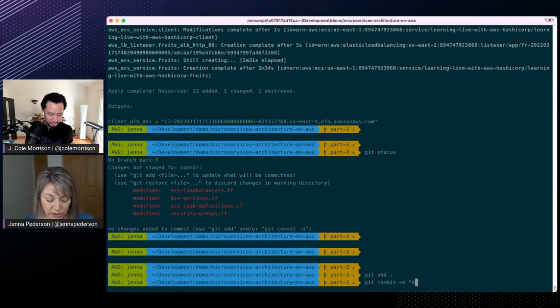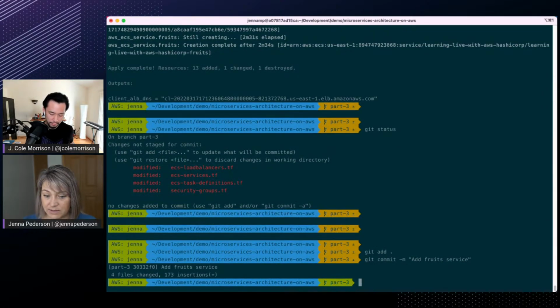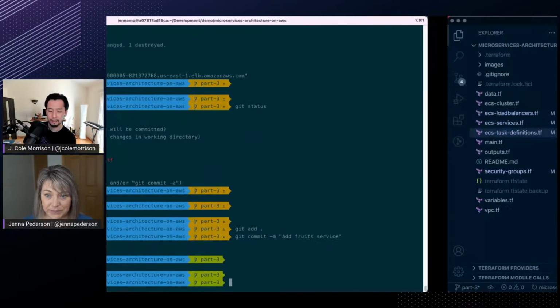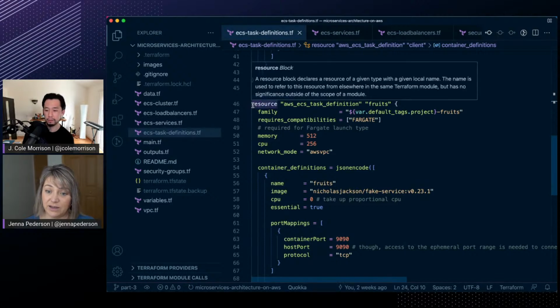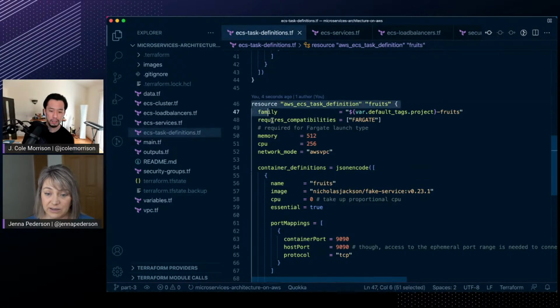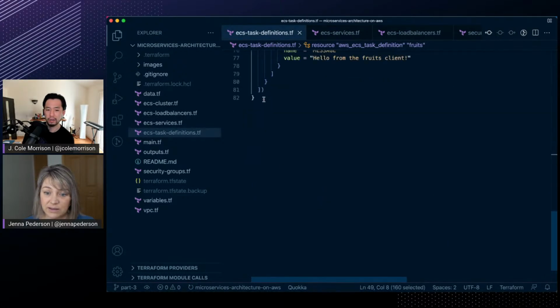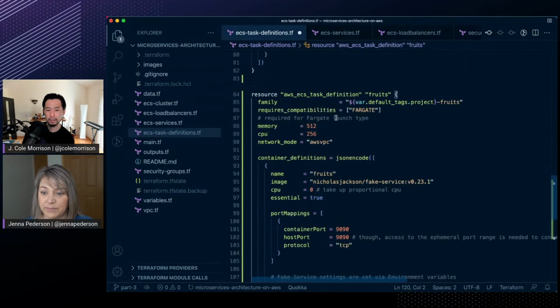Yeah, I'm going to do a commit to make sure we don't lose anything here. Good idea. We're going to start with the task definition again, and we'll just copy paste the whole thing. Exactly. The only things that will change will be from fruits to vegetables.